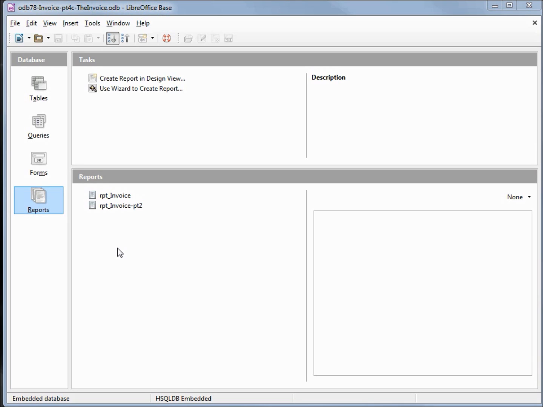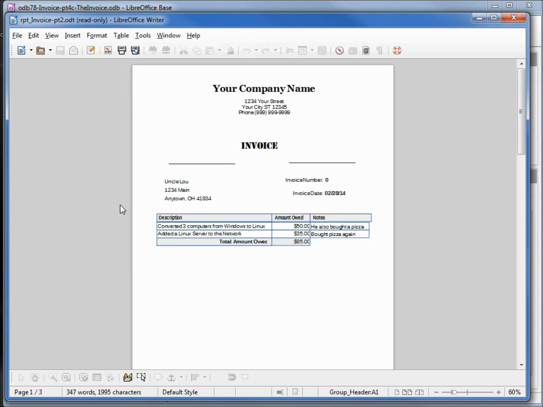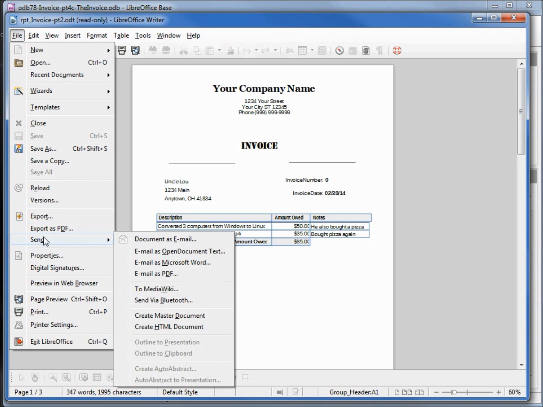I have it set up for the Frugal Computer Guy at yahoo.com, and I'm going to run our invoice report again. We see this creates a LibreOffice Writer document. We can email our LibreOffice Writer document by going into File, Send, and I can send the document as email as Open Document Text, as a Microsoft Word document, or as a PDF. I'm going to choose PDF and click that.